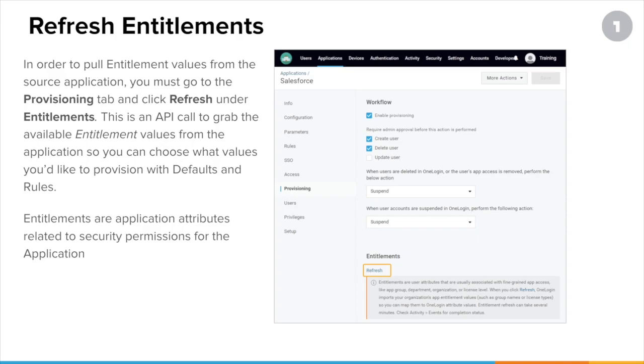So again, I'm querying Salesforce: what are the roles that already exist in Salesforce? So now when I go set up the parameters for my Salesforce users that I want to create, I can say, okay, this is the default role that I want you to be assigned to. How will I know what roles are available unless I do that querying ahead of time? So refresh entitlements is all about querying that application, pulling those multi-valued fields over into OneLogin so we can use them to set parameters for our users.